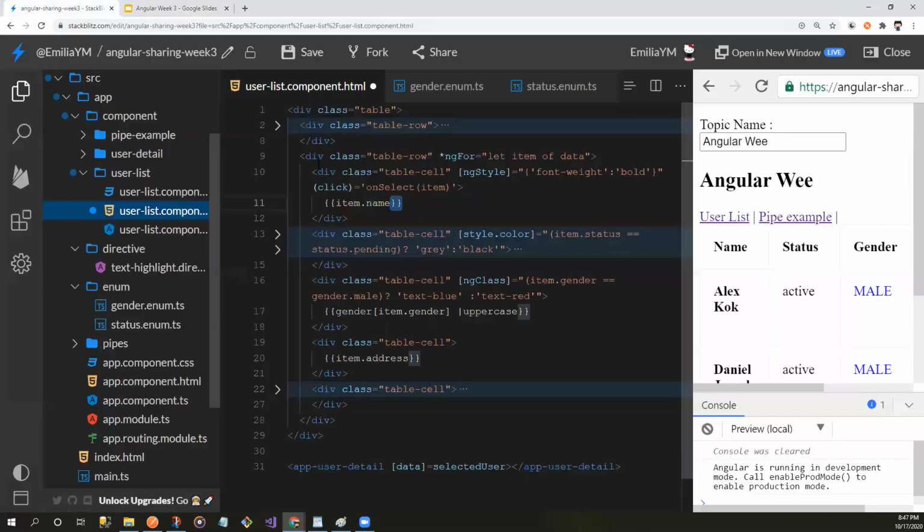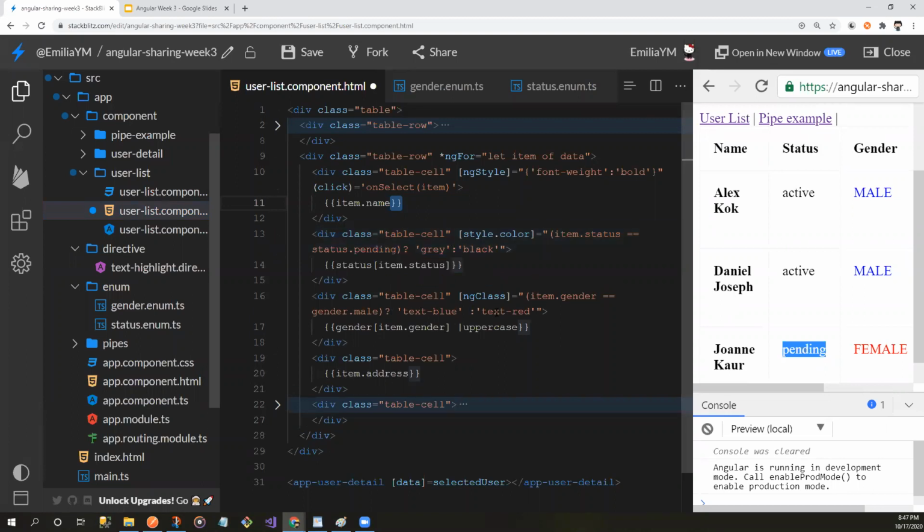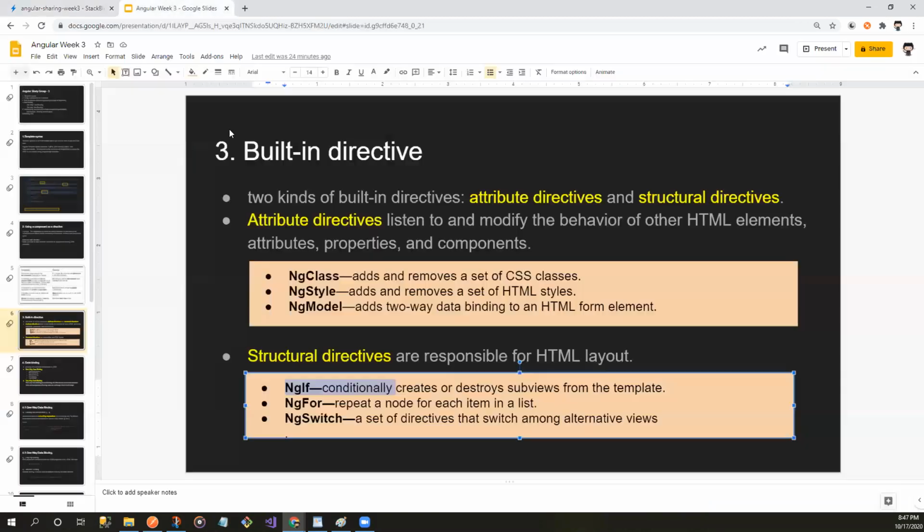ng if is this one, pending. Wait, I missed out something here and I don't have ng if here. ng switch I seldom use, never used that before, but I looked at the description. It is something like the switch function in JavaScript and other languages.